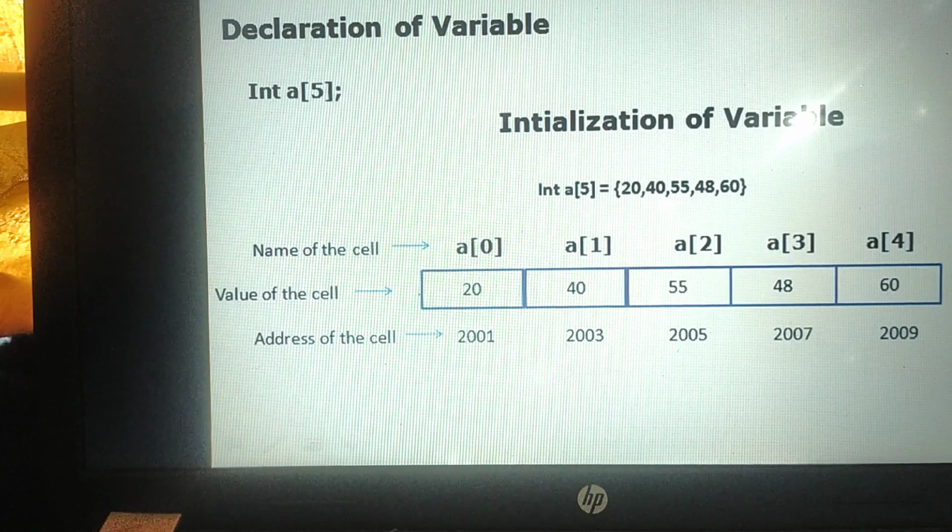Okay, how can we initialize the array? Write the array name with the values. Here the array is a[5]. Give the assignment operator equal, then within curly brackets give the values one by one separated by commas. What is the size of the array? 5. Then how many elements can we enter here? We can enter 5 or fewer, but not more than 5, because the capacity of this array is a maximum of 5 elements. In such a way we can initialize the array variable.